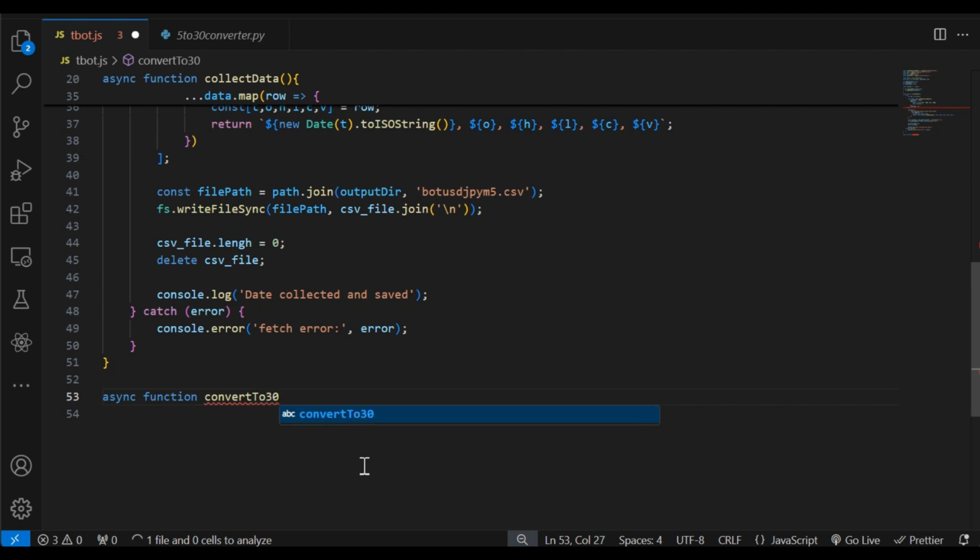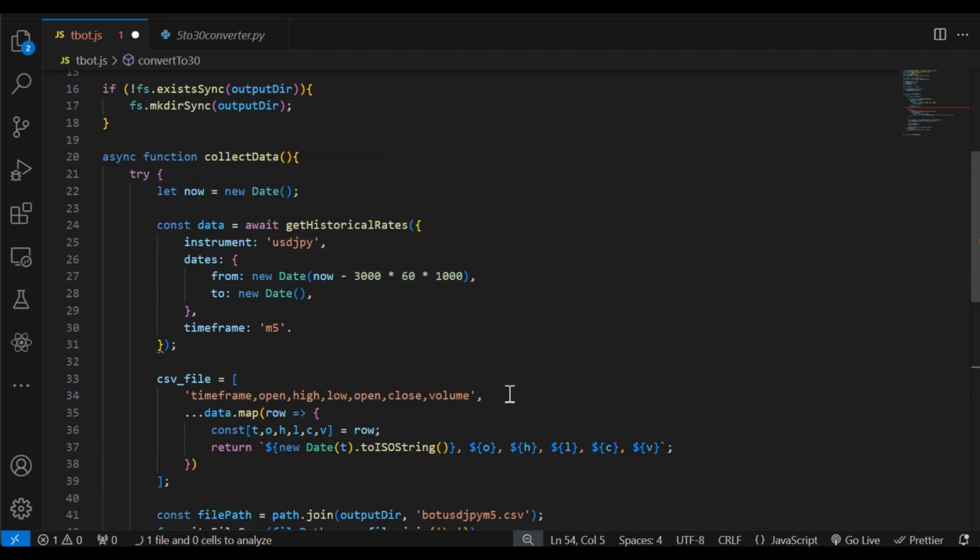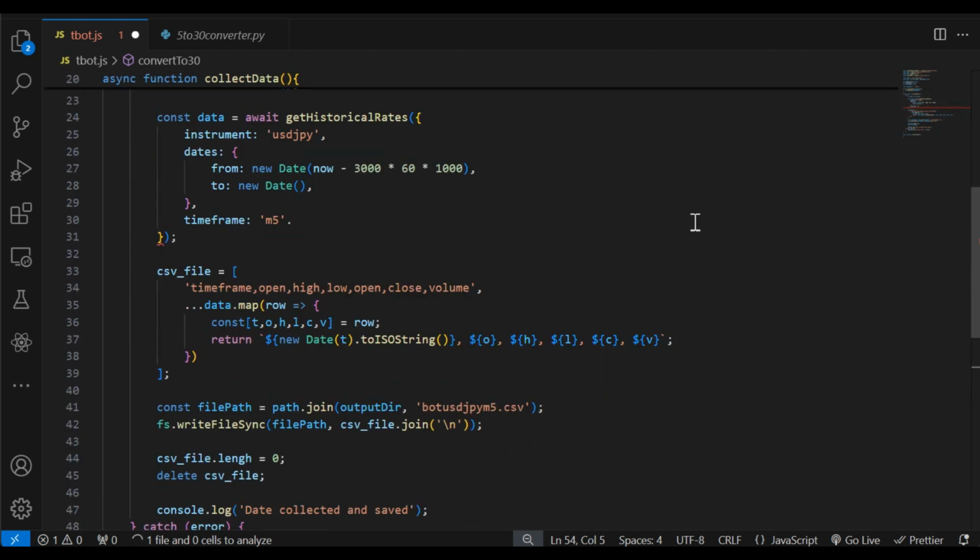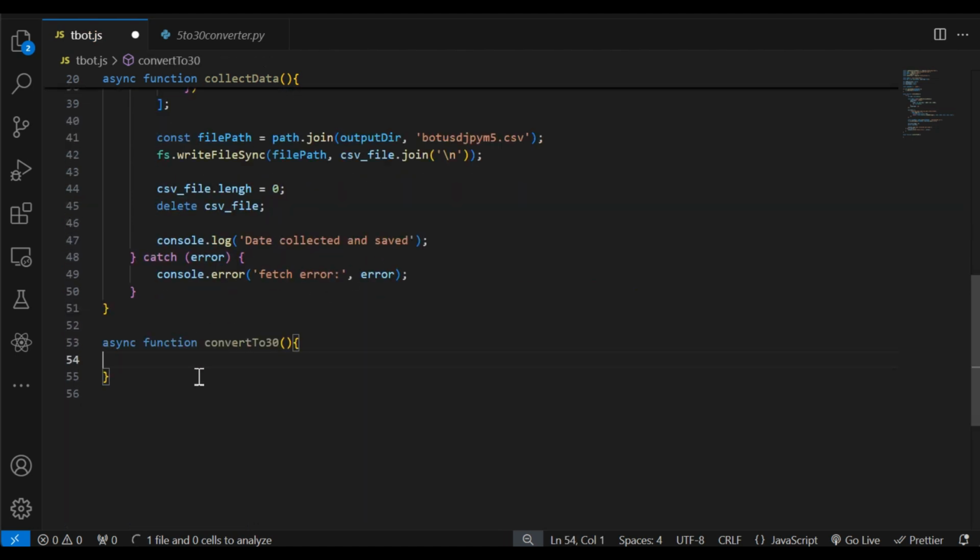But if you choose to collect 30 minutes data directly, you might not need to have this function defined at all. You just collect the data and then go straight to the analysis. But since we are converting the price data from the smaller time frame to the 30 minutes time frame, that is why we have to define this.